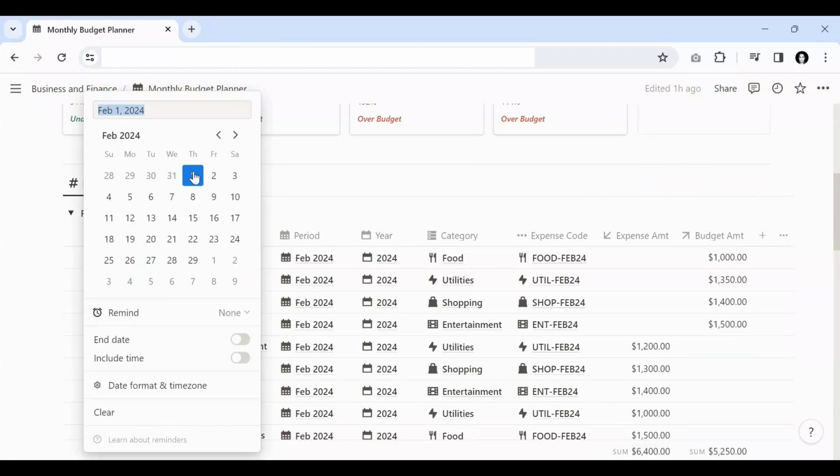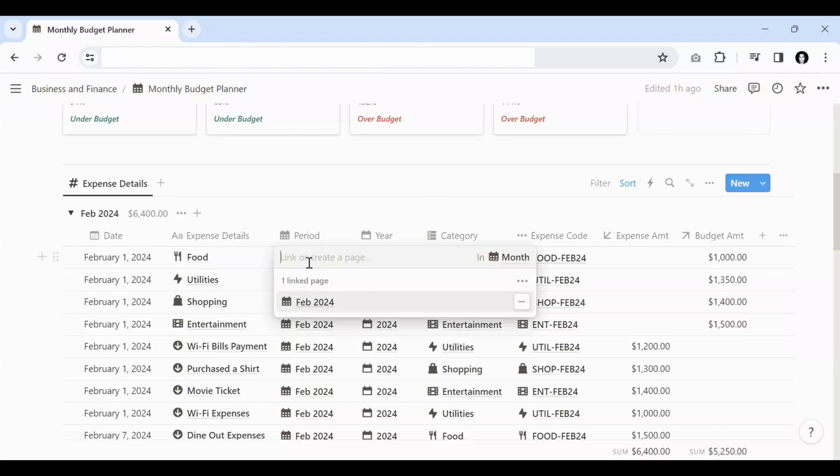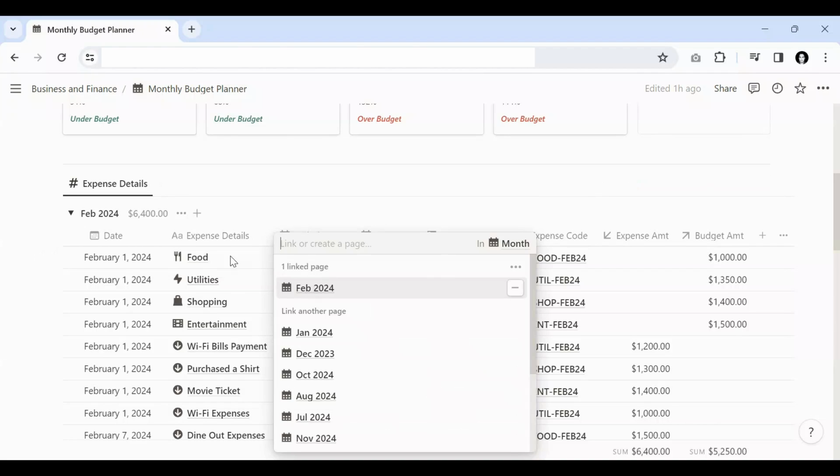So at the start of the month, we'll select February 1, and then we will enter the expense for which we are setting up the budget. So let's say we are setting up the budget for the food expense. So I've put food over here. Then we'll select the period. So we will select February as we did earlier.